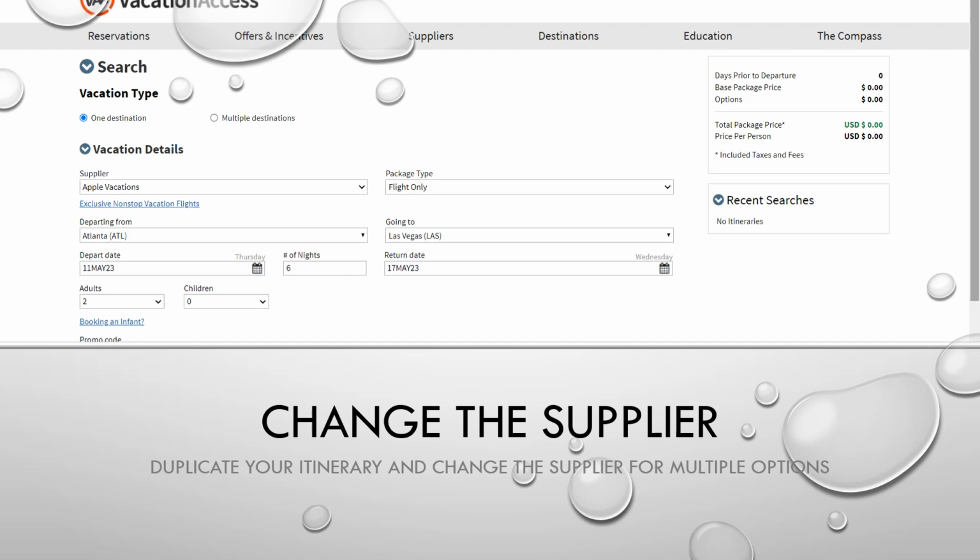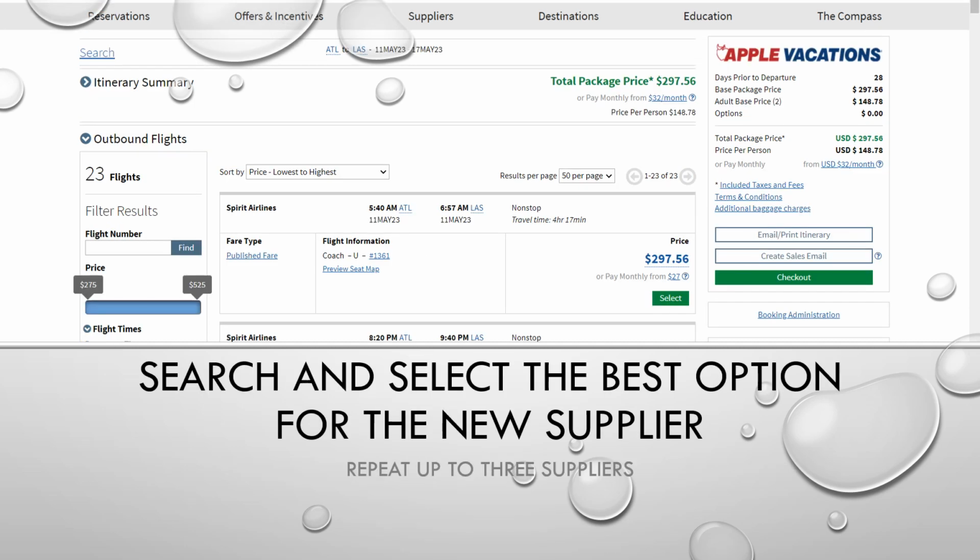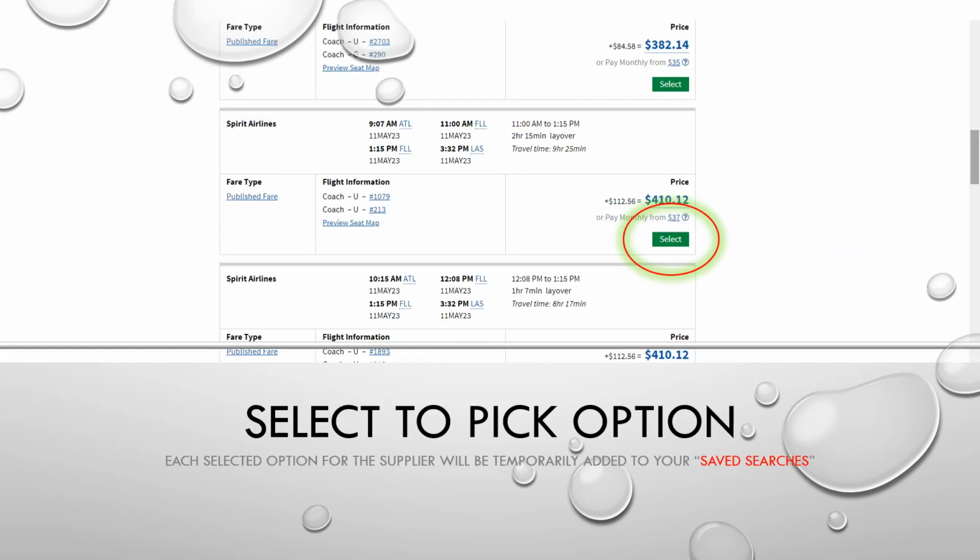Once you have chosen that new supplier, you want to research. You want to hit your search button. It's going to give you new information, vacations based on that supplier. Once you've done this for up to 2-3 suppliers, you can go down and select up to 3. You can search and select the best options for the new supplier, and again repeat it up to 3 times. Select the green button to pick that option.